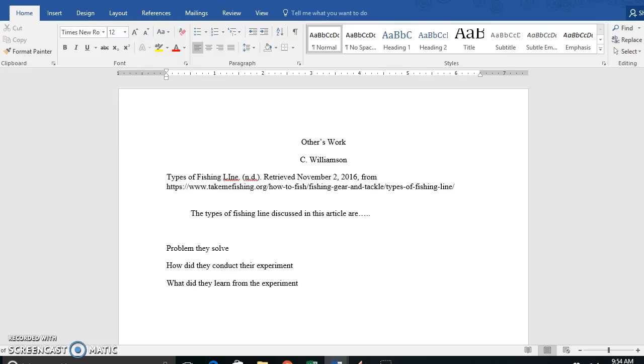And once again, you have to have a minimum of 2 paragraphs with a minimum of 5 sentences per paragraph. You can have more than 5. If you find a good experiment, you can totally do that.